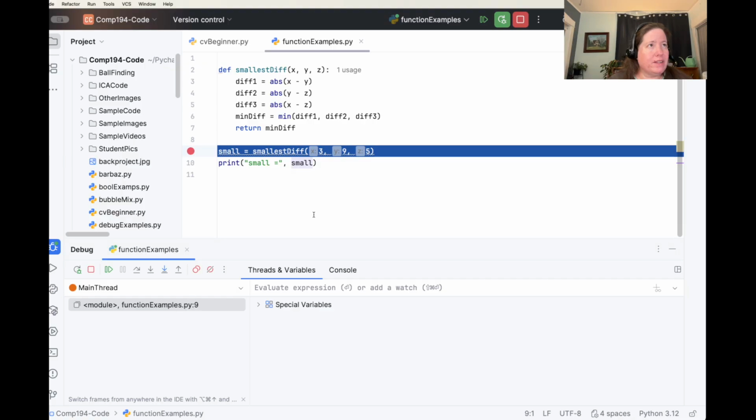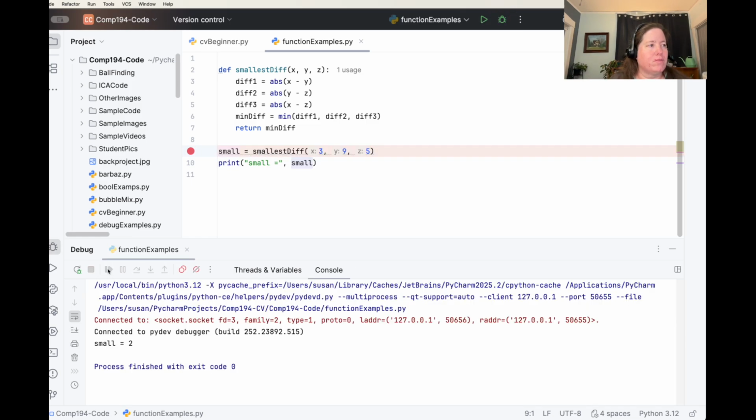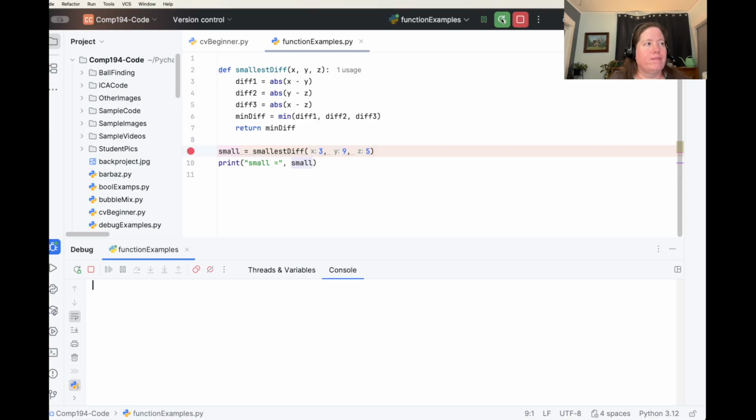Now I could hit a number of buttons at this point, some of which would just cause it to keep running. So up here, this restarts the whole thing with the debugger. This stops our debugging session. This says resume the program, so it would just go ahead and finish. Let's just click that to see what happens. Whoosh! It finished and it printed small equals 2. We're going to run it again.